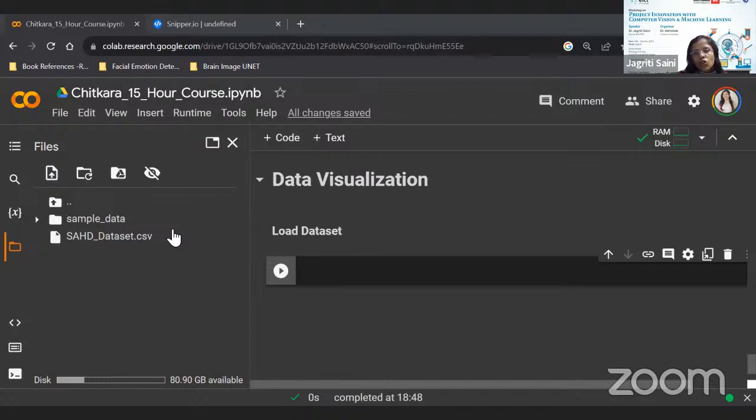Just simple upload or drag and drop. Okay, thanks for the update. So this is good to know.